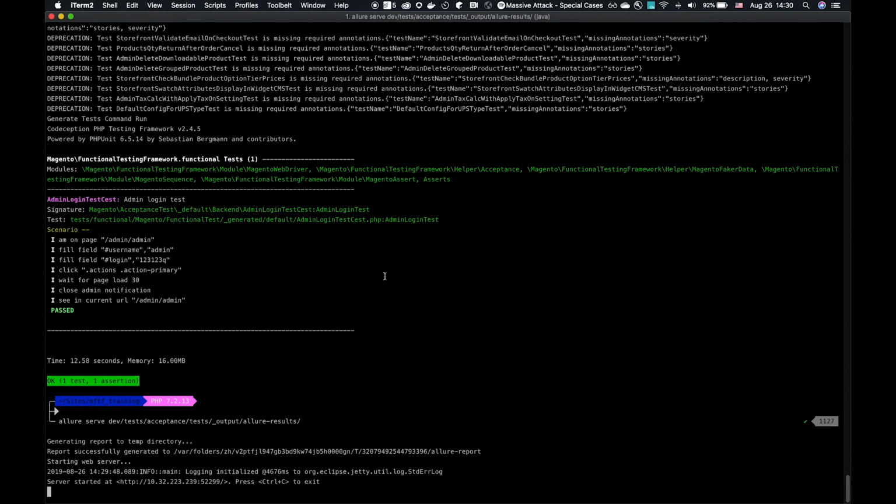But for now, that's MFTF installed, configured, running against an environment.